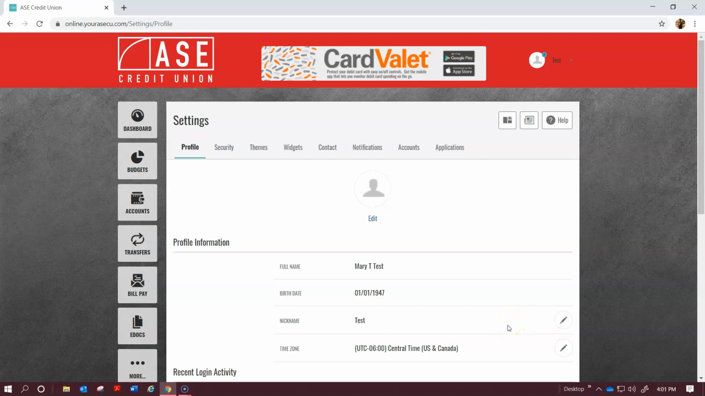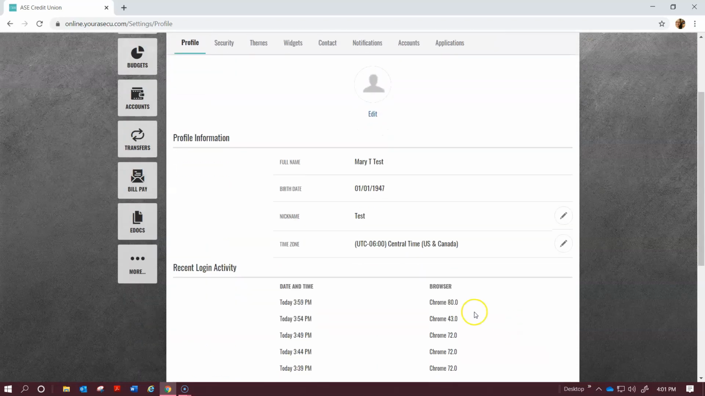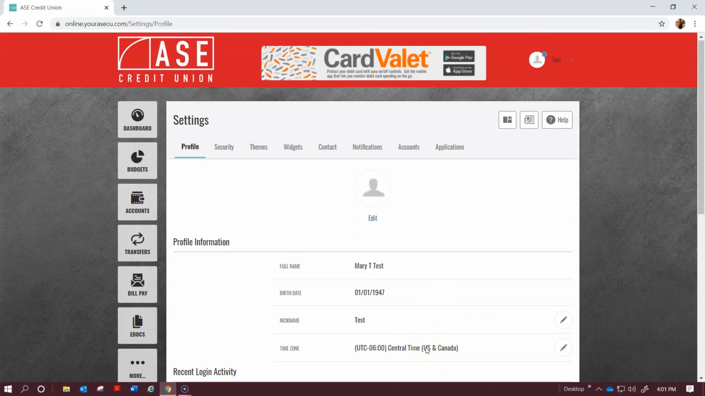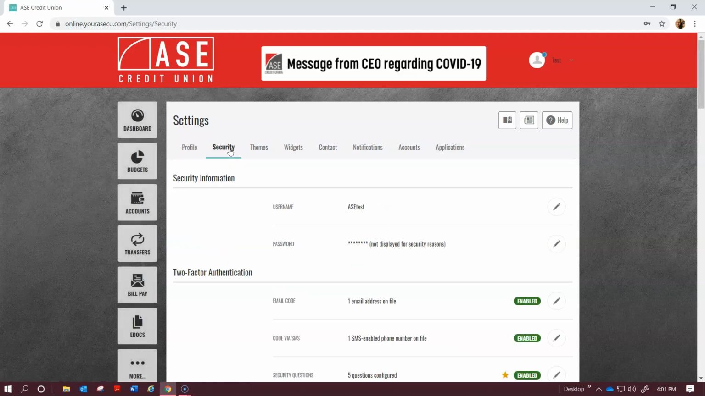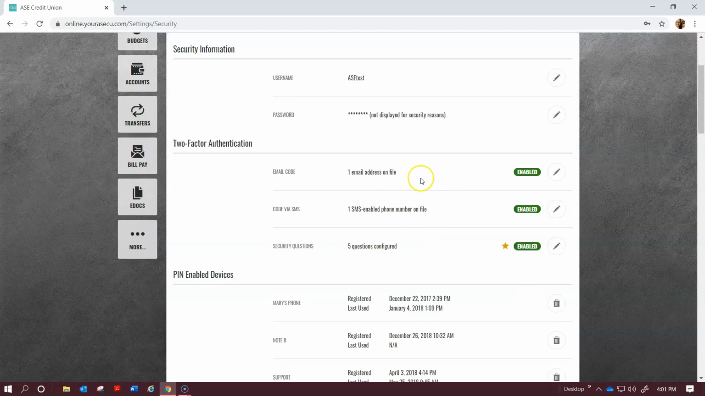So you can give yourself a nickname, you can set your time zone, you can see where your recent login activity has been. You can go to security. And from your desktop, this is where you can change your username, your own password. You can set up what your priority two-factor authentication is. So right now, because you see this yellow star, I can see that the security questions are this test person's priority of how they want to receive their security codes or things like that.